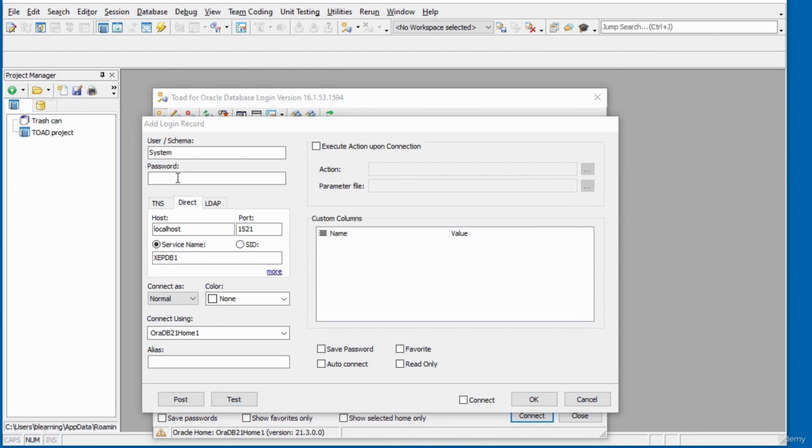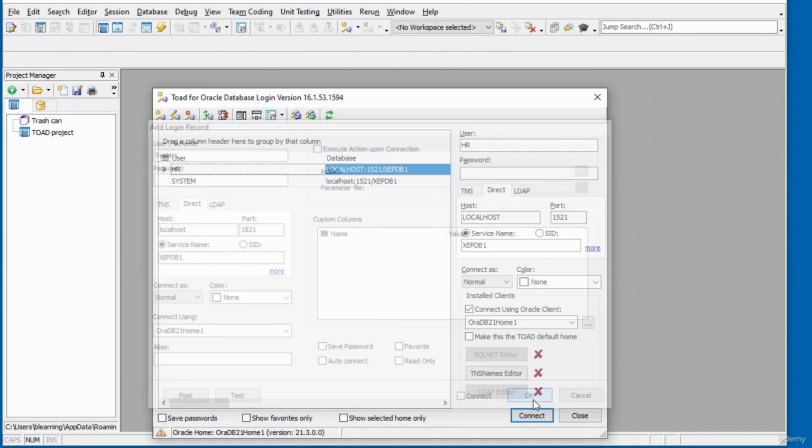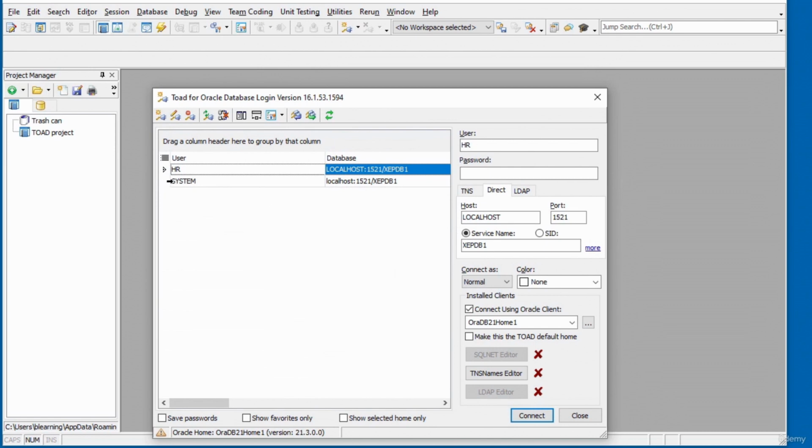I've cleared the password, and I'm just going to click on the OK button, and that will save the connection. You can see the new connection has been saved as system. If I want to connect to the database using system, I just come here and click on it, enter the password, and just click on the connect button, and that will connect me to the database.